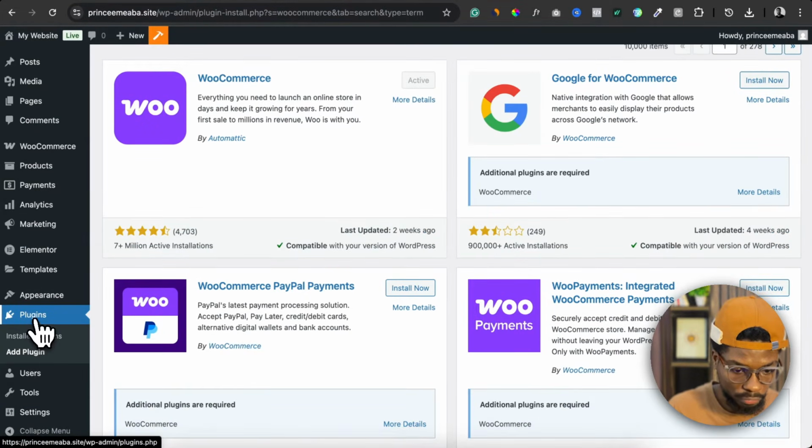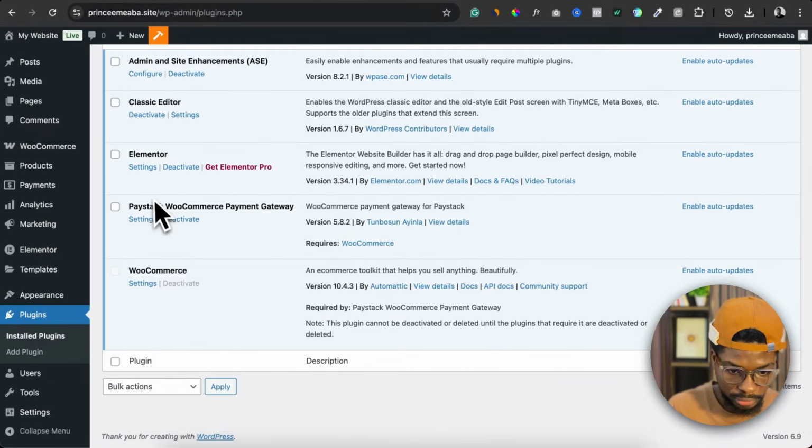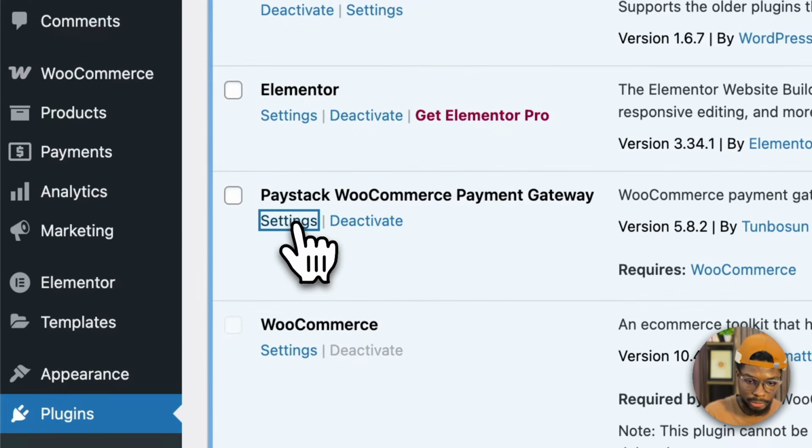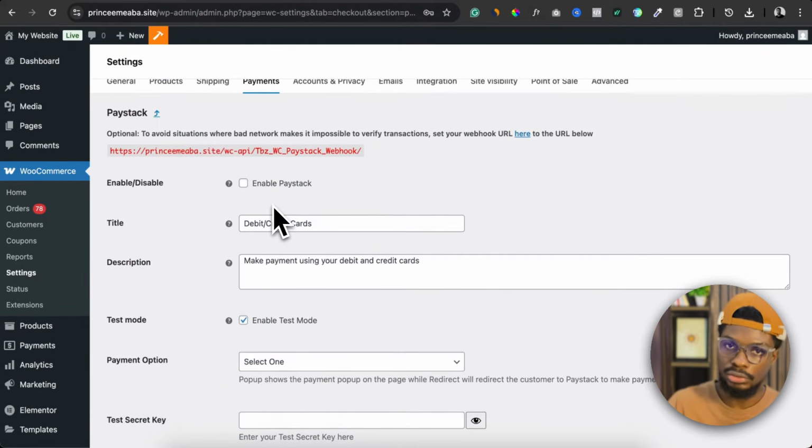So what you do is you head over to where you have plugins. Okay, so when you click on plugins, you come here where you see Paystack WooCommerce Payments Gateway, and then you click on settings. Now the moment you do that, it's going to bring you to this particular screen. So here you can enable Paystack and do anything you want.